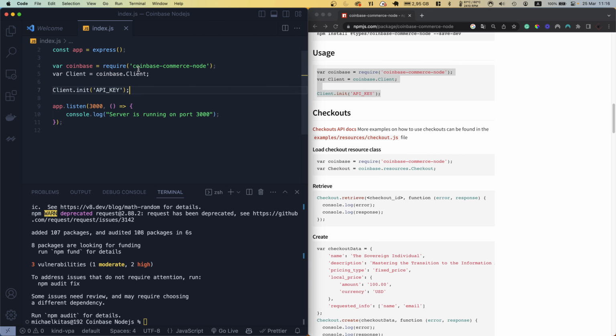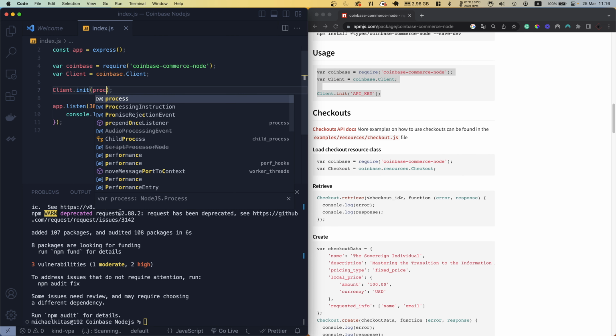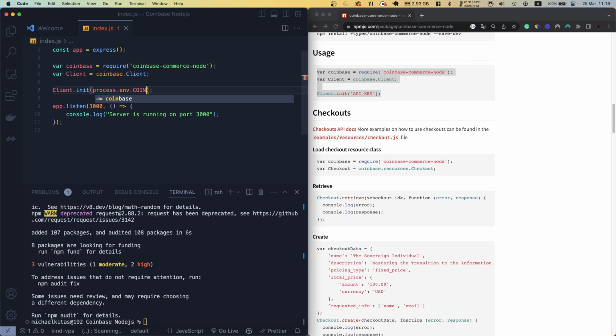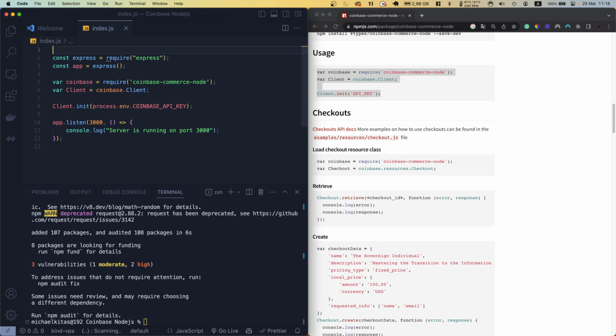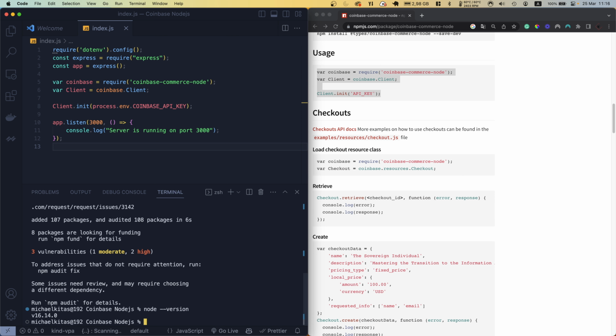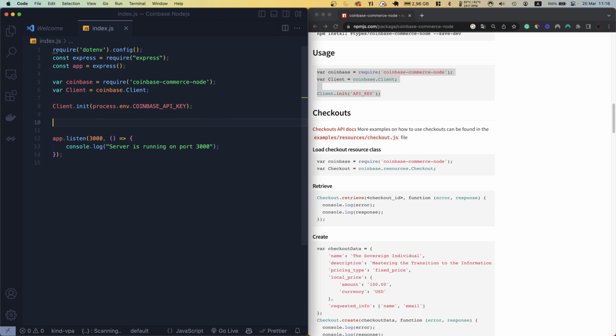So let's copy this, paste it here, and then replace the API key here with process.env.COINBASE_API_KEY, which we have set in our environment variables. Now we also need to import our environment variables, so let's do require('dotenv').config(). By the way, I'm using Node version 16.